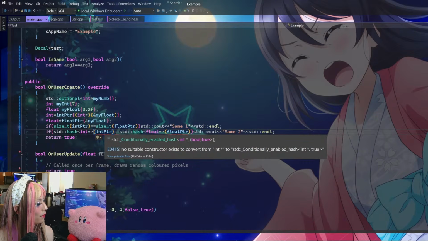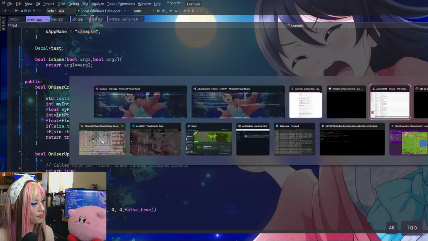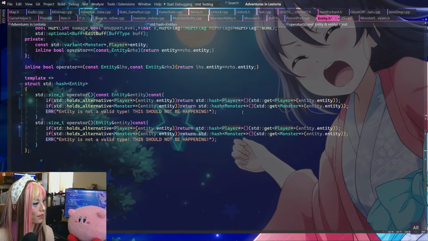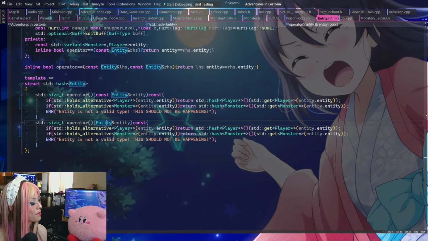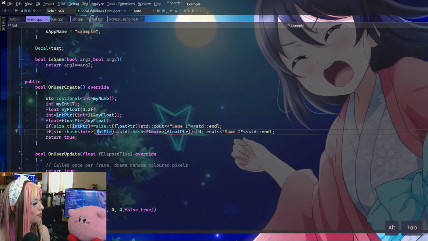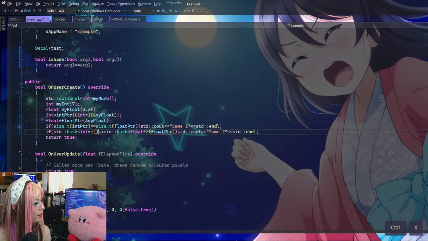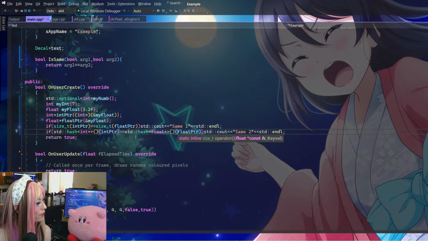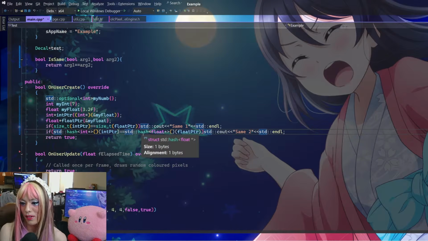Oh wait, am I being silly? Is standard hash int... let me see. I'm pretty sure the argument is supposed to be... oh, the argument is after. This is the function, and the argument goes in the args of that function. So I think it should look like that. Yeah, okay. So I just had the syntax wrong. It's a little confusing.